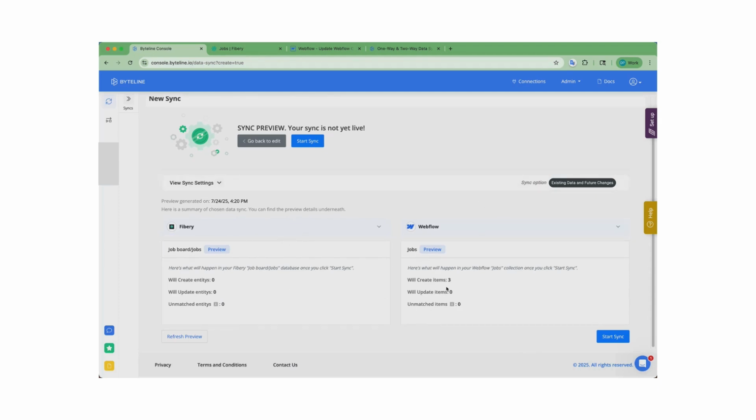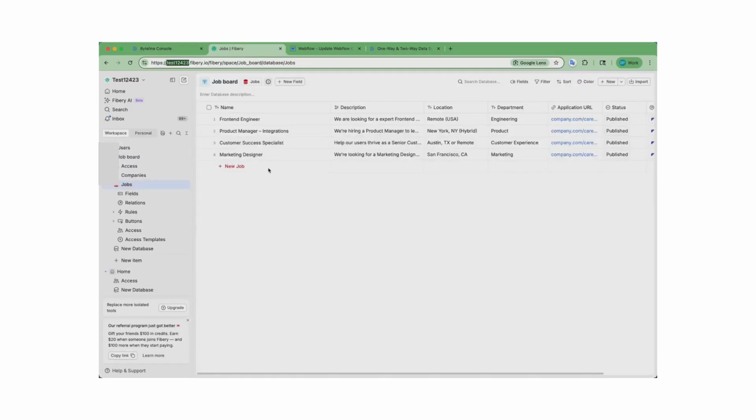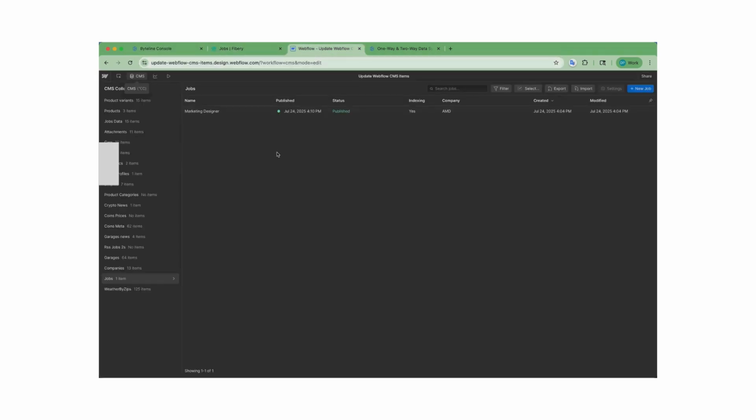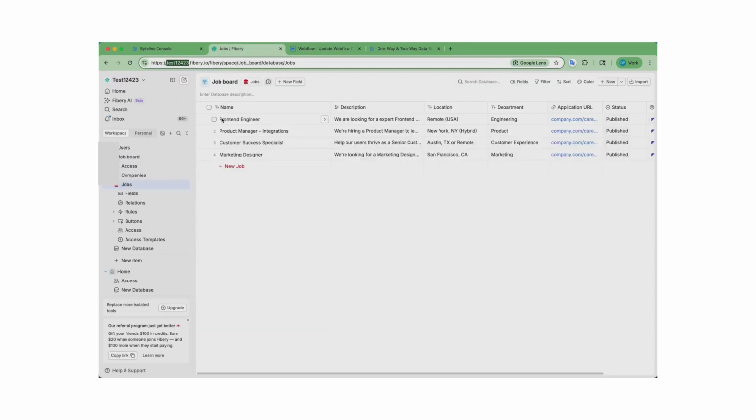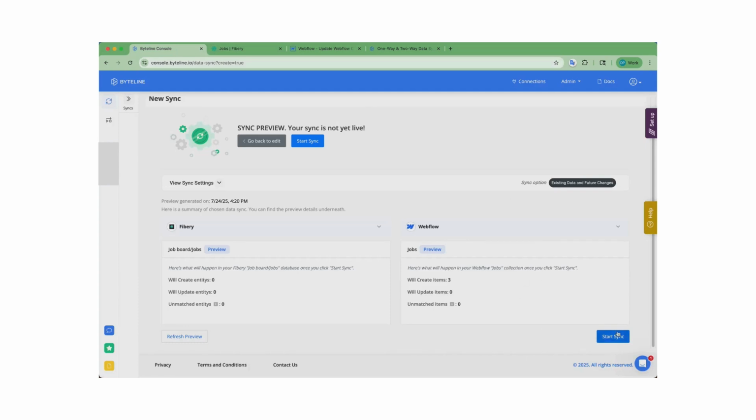So as you can see here, it's going to create 3 items, and update is 0. So on Fibery we have 4 records, and on Webflow we have one. And this one record is exactly the same as what we have on Fibery, so there is no update needed there, and it will create three missing records. So let's start the sync.